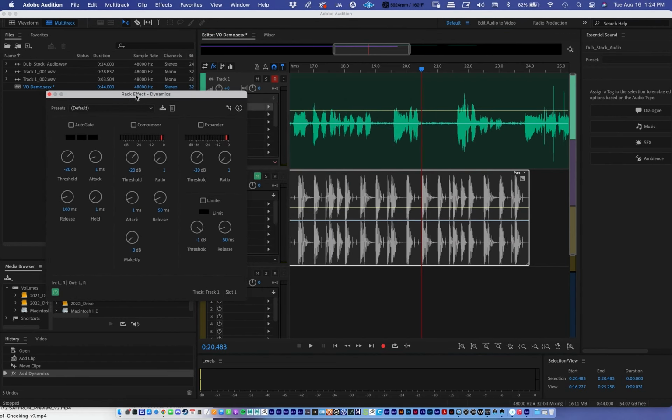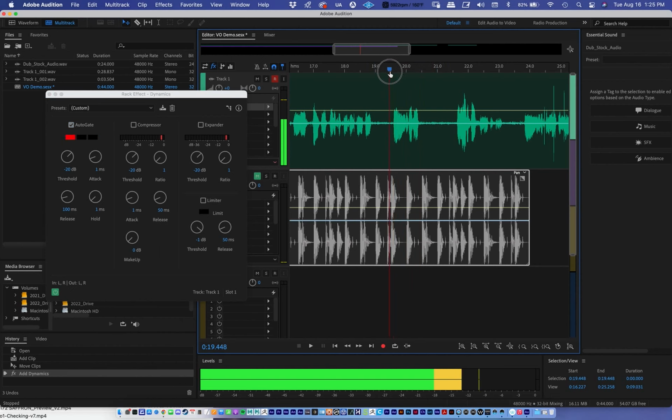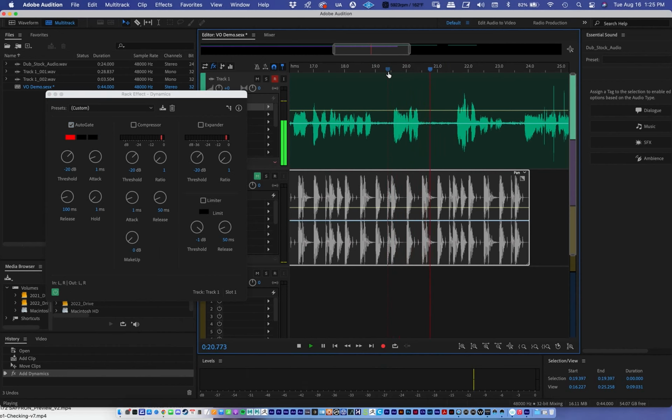So we've got 3 tabs right here. I'm not going to go fully into all this stuff because it gets pretty complicated, but there's an effect here called auto gate. What auto gate does is it cuts off the audio if it's below a certain volume. Right now it's set to -20. Let me play this back.